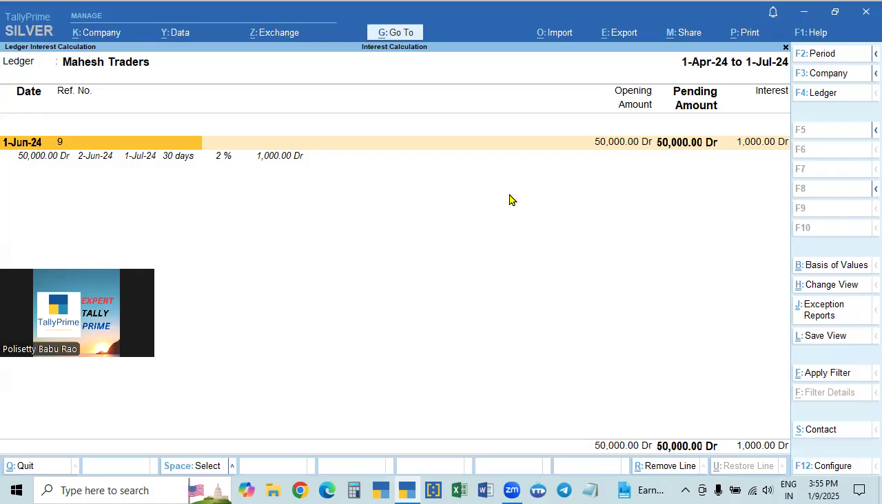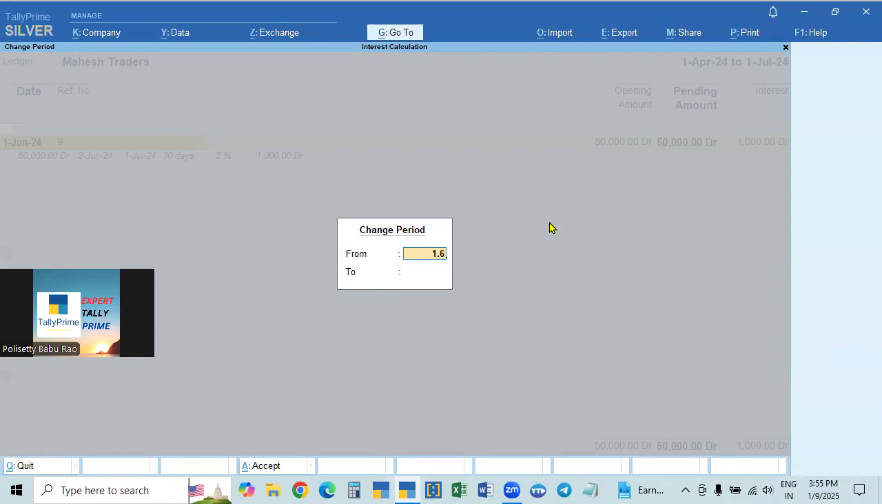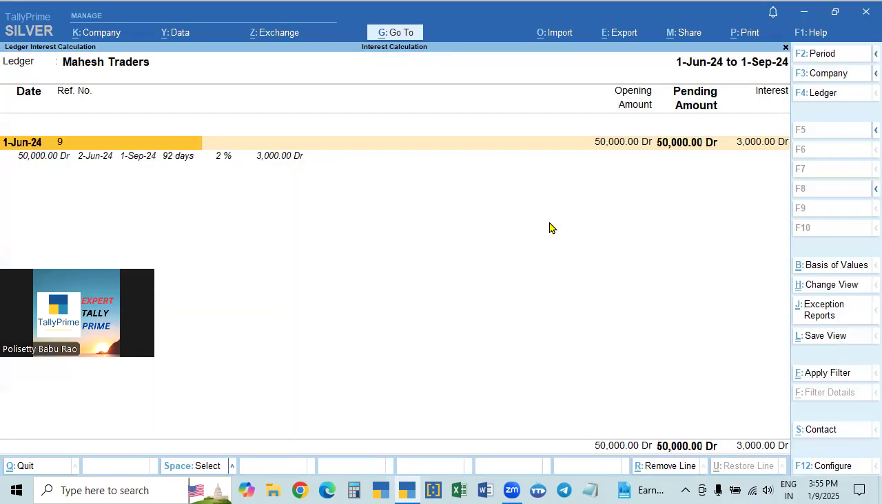This is only taken up to July. We'll take 1st June to 1st September, 3,000. And now this is to be transferred. We can transfer with the help of a journal voucher, F7. We can make the entry in a journal voucher, but it will be a little problematic and confusing. The interest amount is 3,000, and this amount is to be entered in the journal manually.